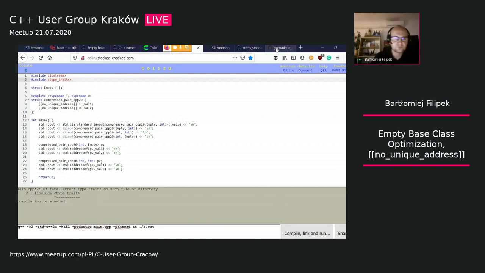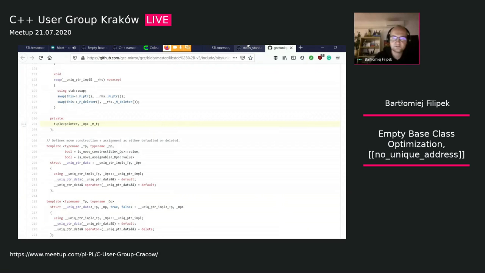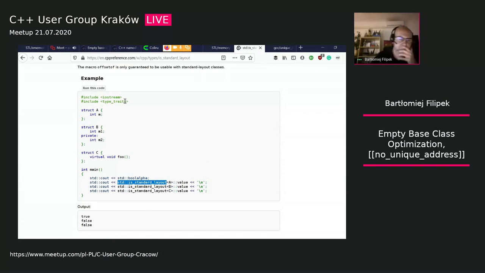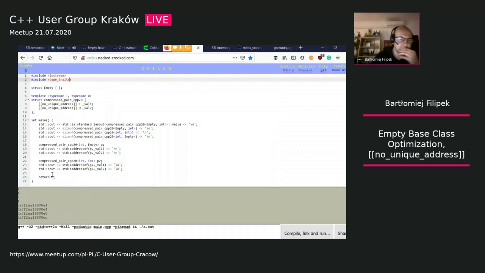Traits? Yeah, type traits, yes. So it's one, and we have layout value. Yeah, so it's standard layout.